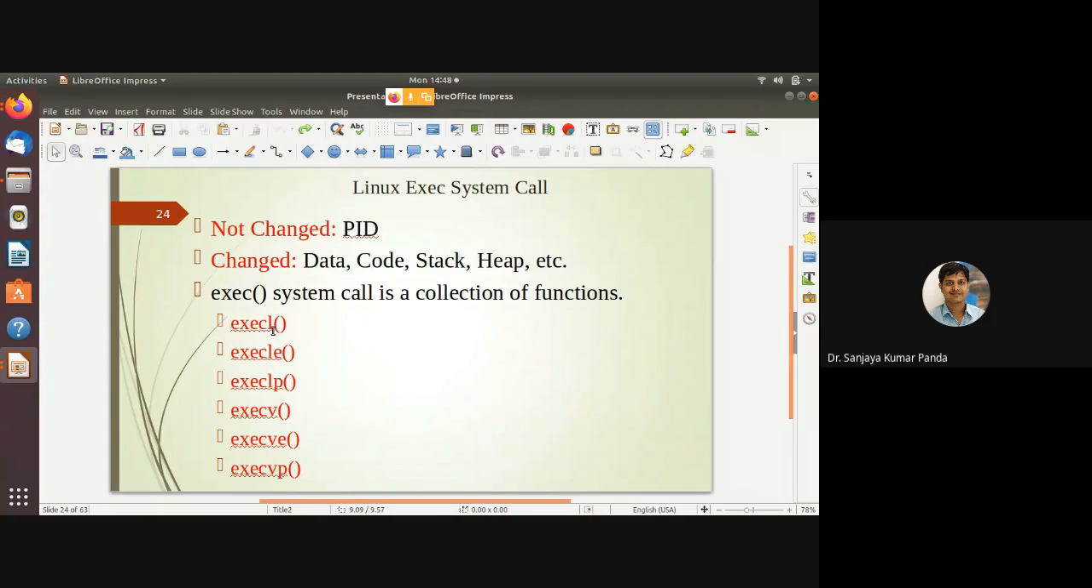After EXEC, there may be an L, an L and E, an L and P, a V, a V and E, a V and P. But all the system calls start with EXEC, right? So this is called the EXEC system call, consisting of 6 functions. They have different uses. I will tell you in the next slide when to use EXECL, EXECLE, EXECLP, EXECV, EXECVE, and EXECVP.